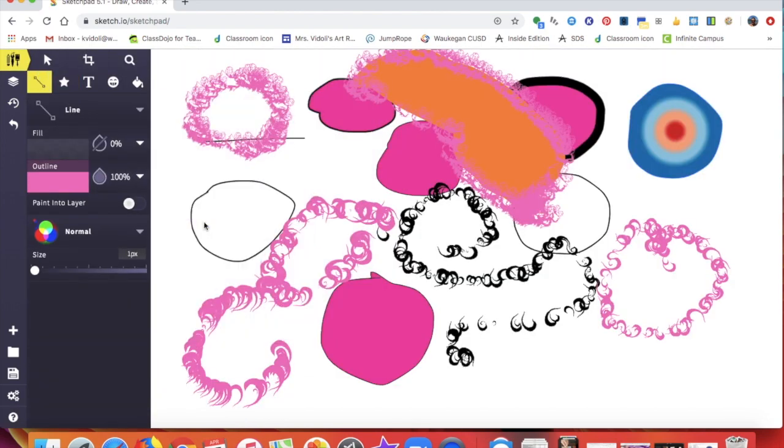Okay, just to see where that's located, again, it's in that same brushes option, and that's a continuous line. This is one that you can just do point by point by point.